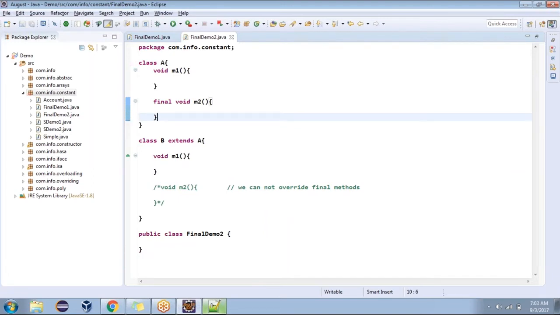Excellent. Abstract is saying, please override me. But final is saying, please don't override me. Both are opposite keywords. Abstract is saying please override me, and final is saying don't override me. What I want to say is we cannot use two opposite keywords for the same method.